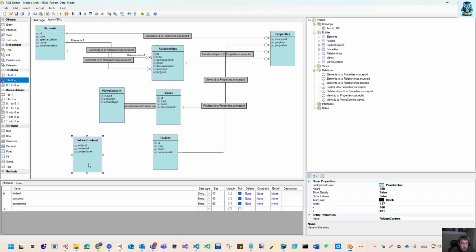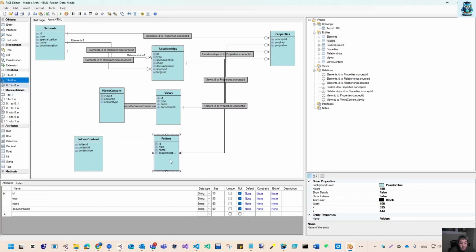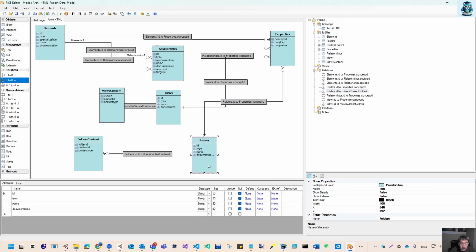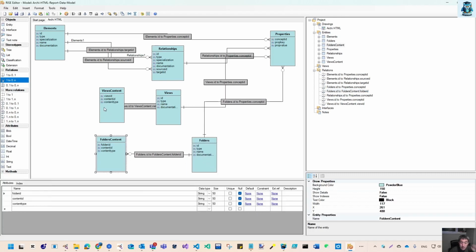And similar to the folder, if I put this folder, I can have a folder with certain content or nothing. So certain is the folder.id to folder's content.folder ID. So we have this relation. And now we have the content.